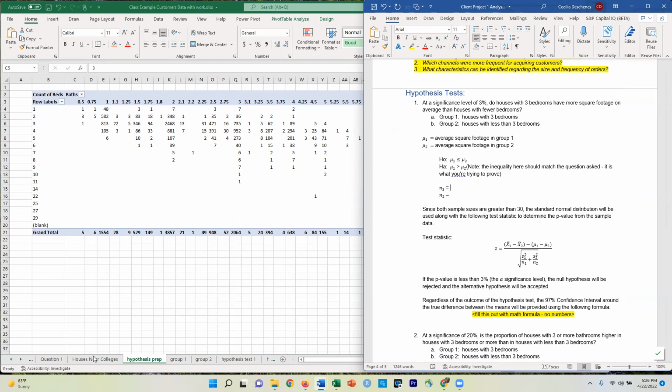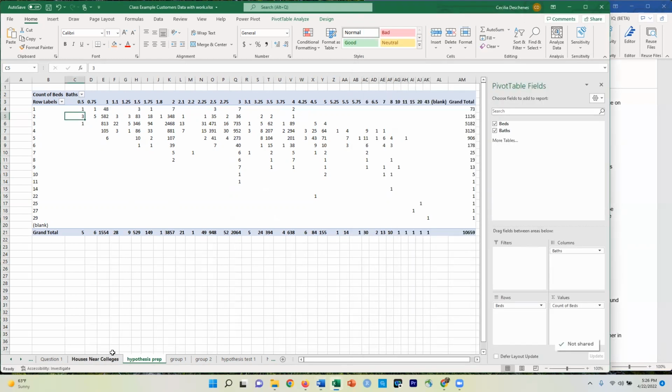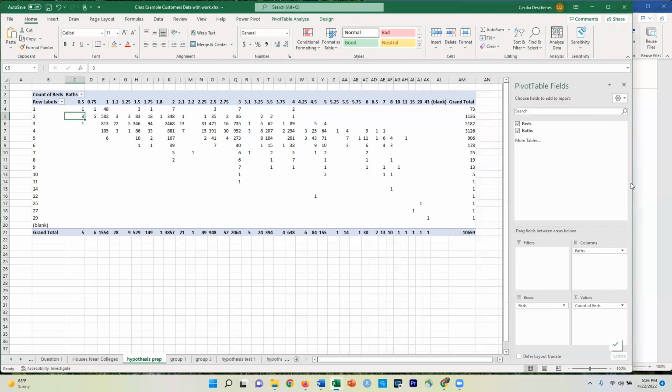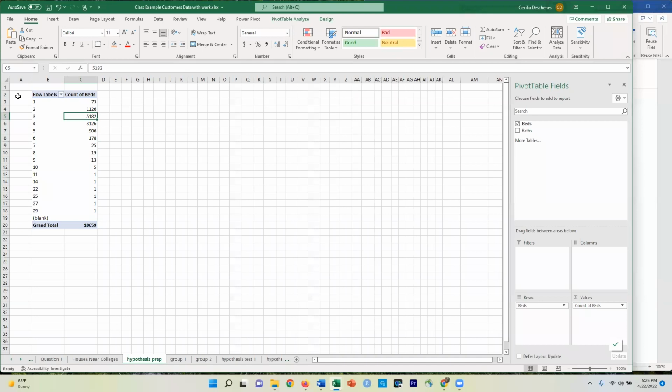I'm going to go back to the hypothesis prep work I did to come up with this. I just did a pivot table on the number of bedrooms in the house that sold and how many bathrooms there were. Because I'm trying to get a sample size on the number of bedrooms, houses with 3 bedrooms or houses with less than 3 bedrooms, I don't really need this giant table with all these baths. So I'm going to just remove baths from the pivot table. Now I have this count that's a lot easier to deal with.